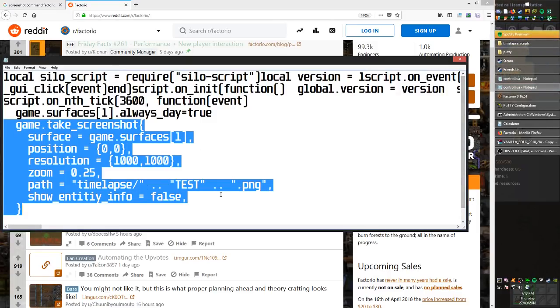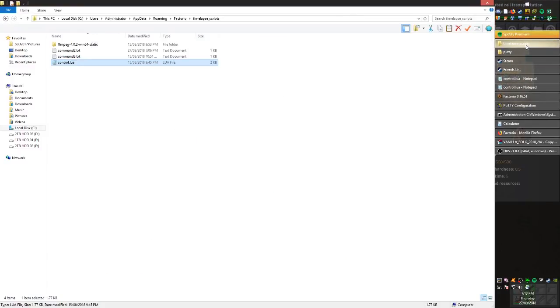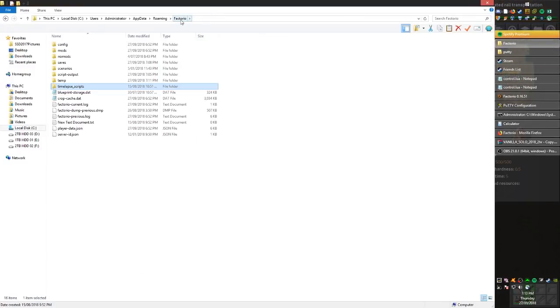Now by default, if you run a command in Factorio, the outputs of a command end up in a script output folder within your app data on your user. So you probably just want to go to this directory and change the word administrator to whatever user you happen to be, and you'll find most of these folders. It'll automatically create the time-lapse folder and the script output when you've run this command.